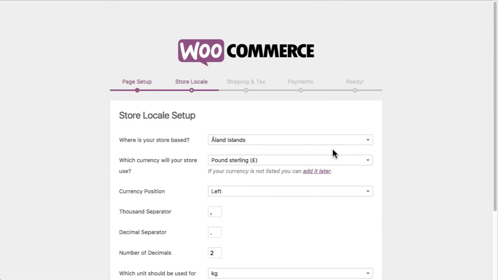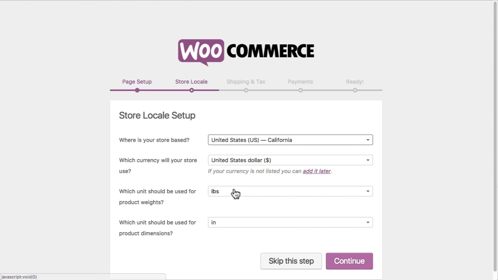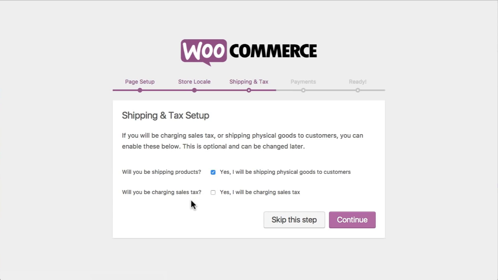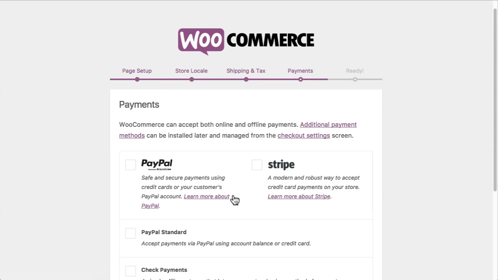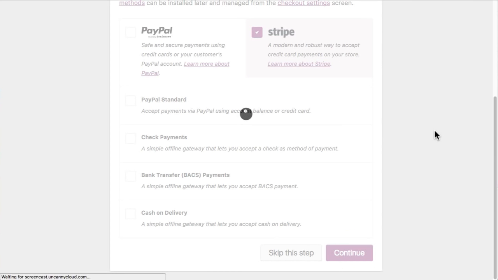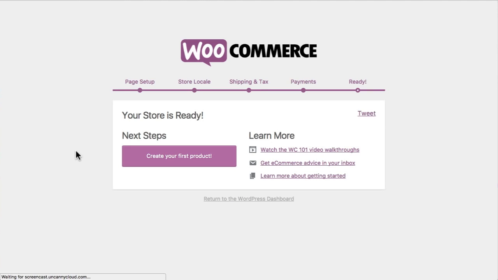It's going to create some default pages there. In this case, I'm going to say that the store is in the United States, in California, and that is all correct. So we do that. No tax, and we won't be shipping any products. And for payments, let's just use Stripe for now, because that makes things a lot easier. Of course, if you're using Stripe on your site, you would need to set up an SSL certificate, which is an extra step that you can do through WP Engine. So I'm just going to say no to that. All right, and let's get back to the WordPress dashboard for now.